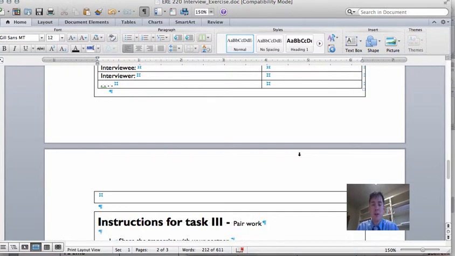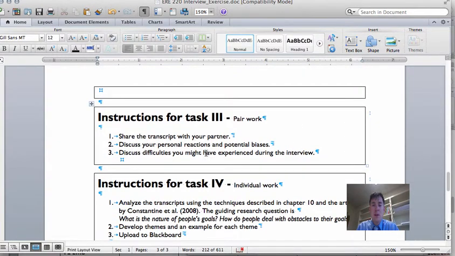and also understand how we might have changed as a person, as an instrument of research, during the process of research. Then task 3 is just an interaction with your partner, to talk about how they viewed their interview, what their experiences were, and then share the transcripts with the partners.